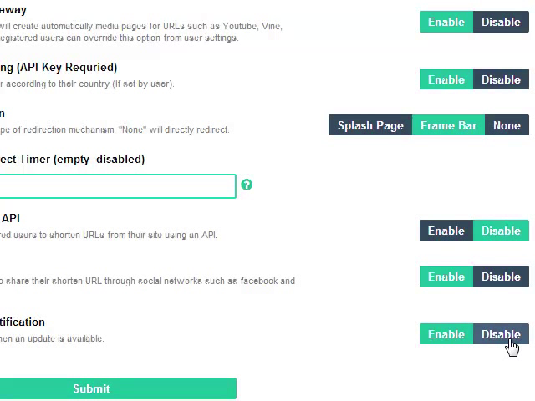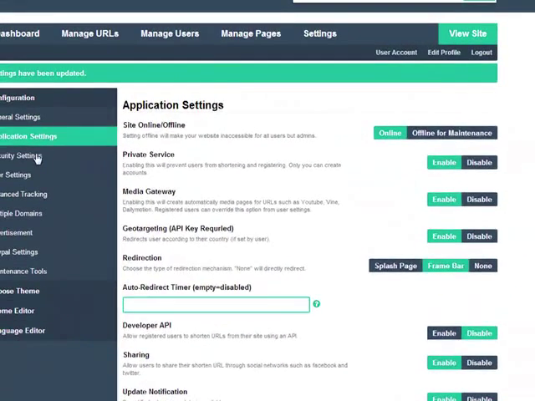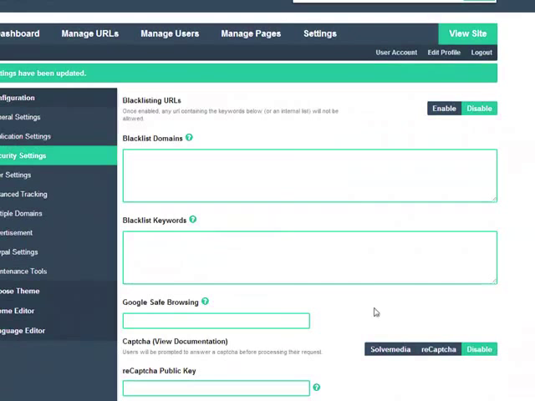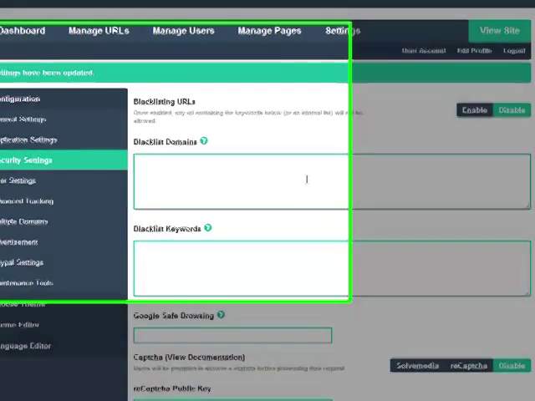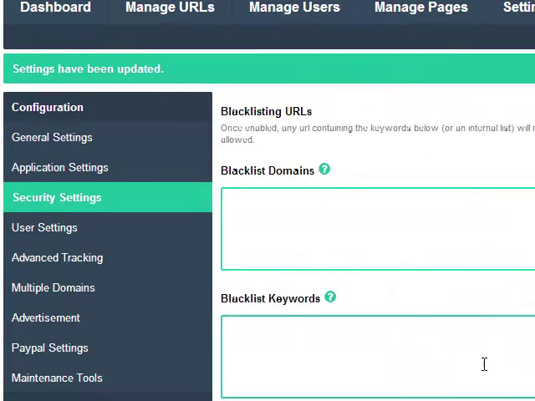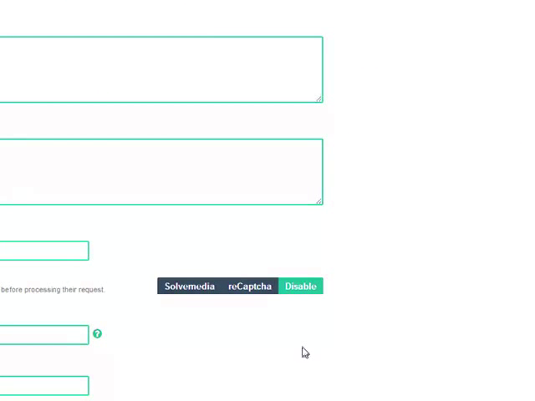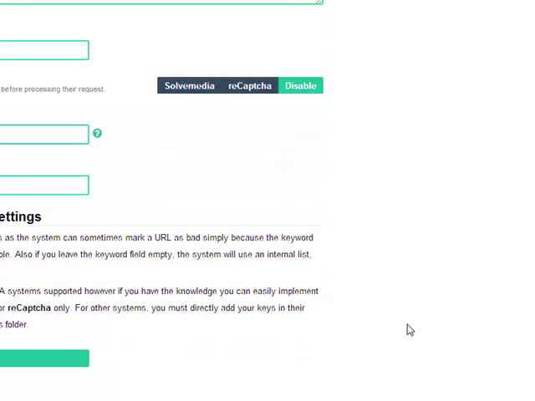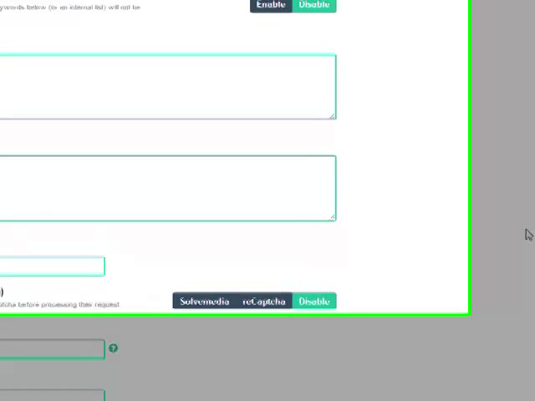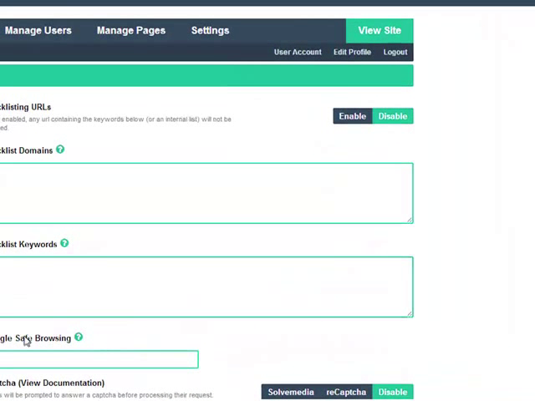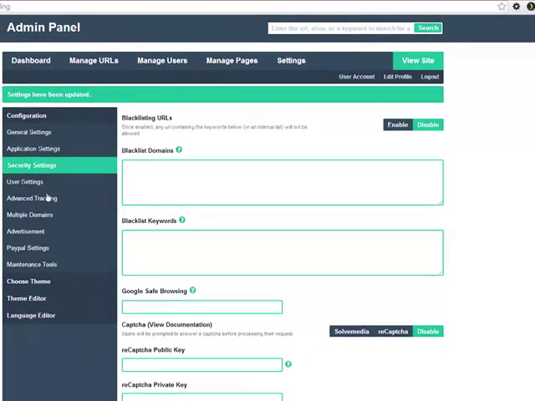And also this update notification, I have mine set to enabled. But if you'd rather, once you get it customized, just leave it alone and let it run, you can turn that off. Security settings. You can blacklist certain domains. Again, if you're using a closed system, you probably don't really need to use this. You can set up a CAPTCHA system. Again, I've got a closed system. These are all things you might want to do if you're either going to use an open system or use a team system where you have multiple users.